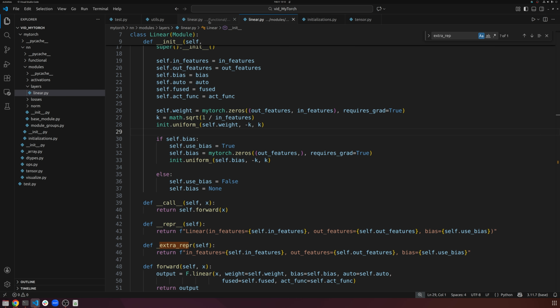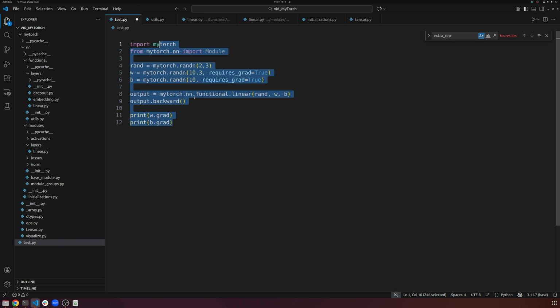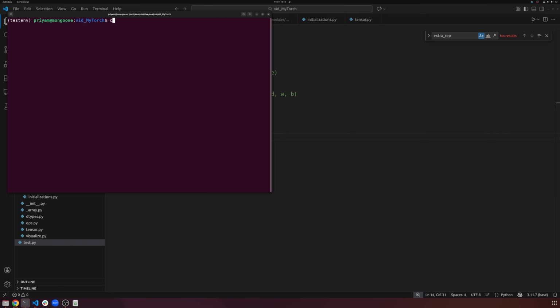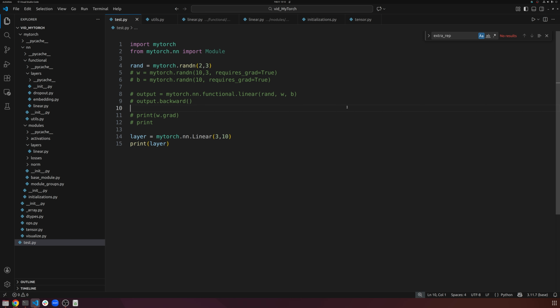We can now go to our test. So we had this test before. This was fine. Now what we're going to do is, instead of like this, we're going to do our layer is mytorch.nn.linear. And if we print out the layer, this linear layer should take like 3 input, 10 output. Let's see if this works. Has no attribute linear. Looks like I'm missing an import somewhere.